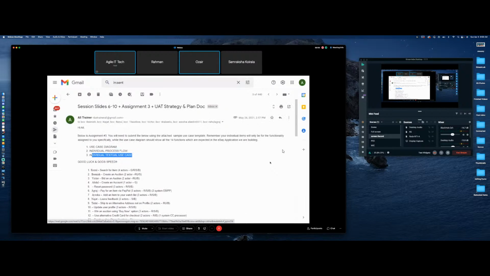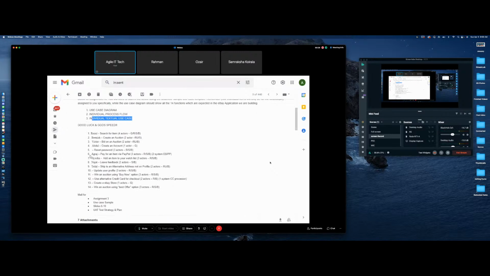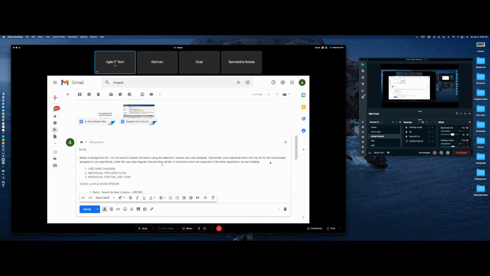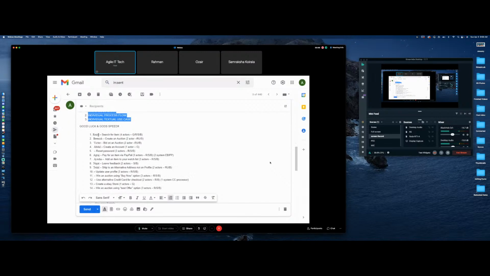So this is the final set of slides. And these will include the assessment that Rajni sir will also be doing with you guys. As part of your final homework assignment, which is due next week, we will need to create a use case diagram, an individual process flow diagram, and an individual textual use case. There are multiple use cases here, so you can pick and choose which use case you want to work on.